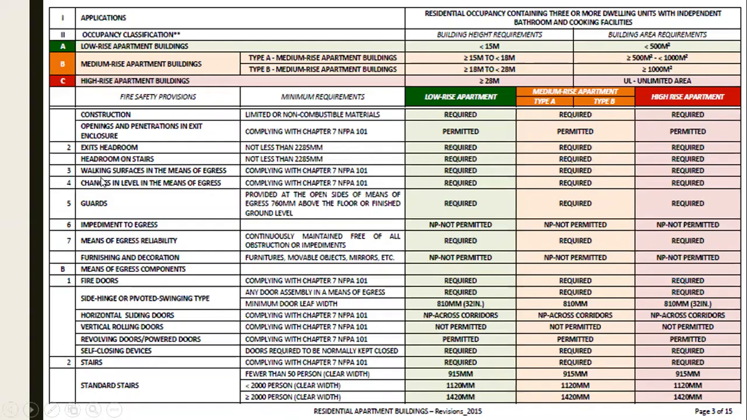Walking surfaces in the means of egress should comply with Chapter 7. You can see here again, it did not specify exactly what the requirements are, but you have to comply with 101. A change in level, complying with 101. A change of level for the means of egress, we'll see in NFPA 101 Chapter 7.